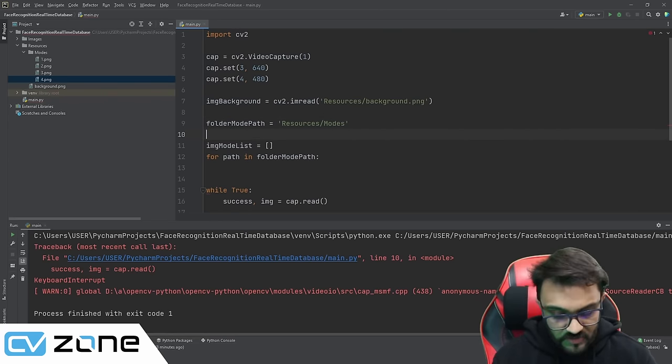So then we have the other numbers. What were they? Let me check because I forgot. For Emily Blunt, we have 852741. And for Elon Musk, we have 963852. So here we are going to write the names.